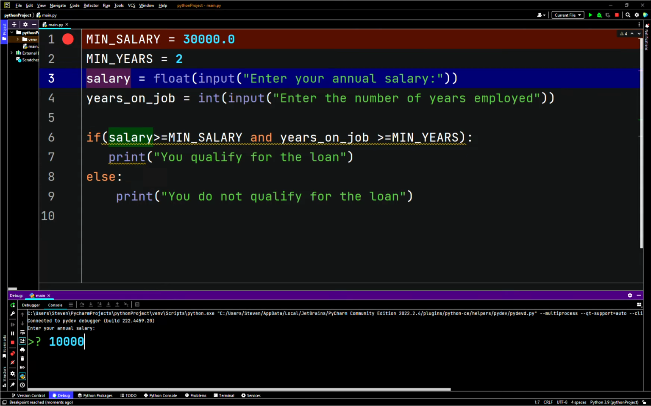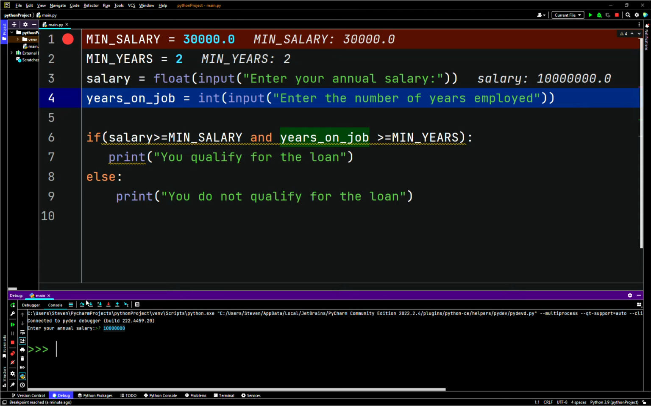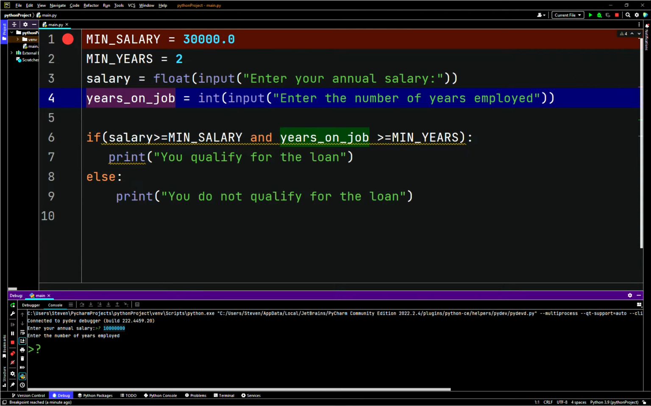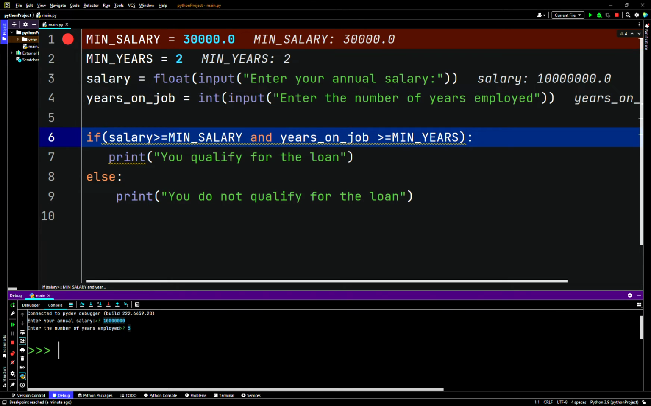Is that right? I'll hit enter, and then I'll click the step over button again so we get into the prompt. It says enter the number of years employed. I know the text is kind of small, I apologize. I'm not sure how to change it. I'll try to change it again later. So we have enter the number of years employed. I'll hit 5 and hit enter.